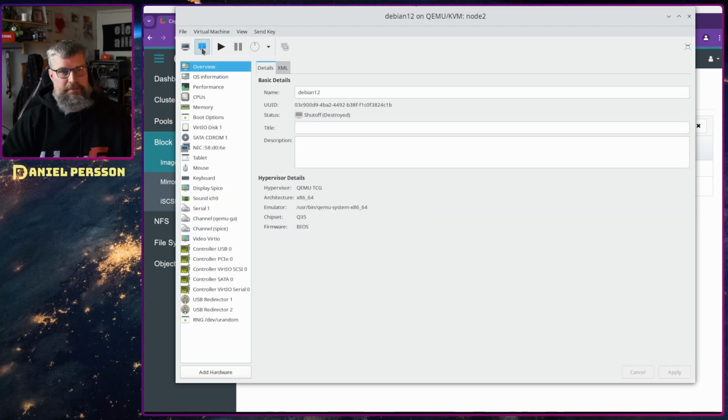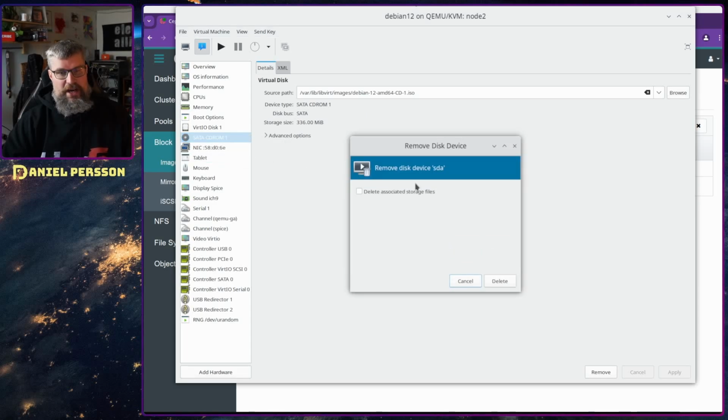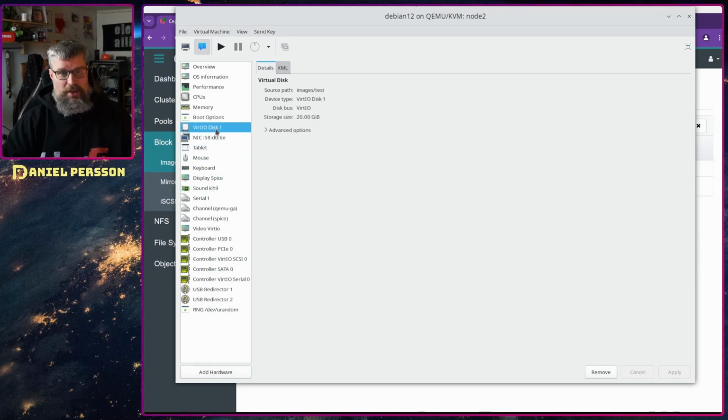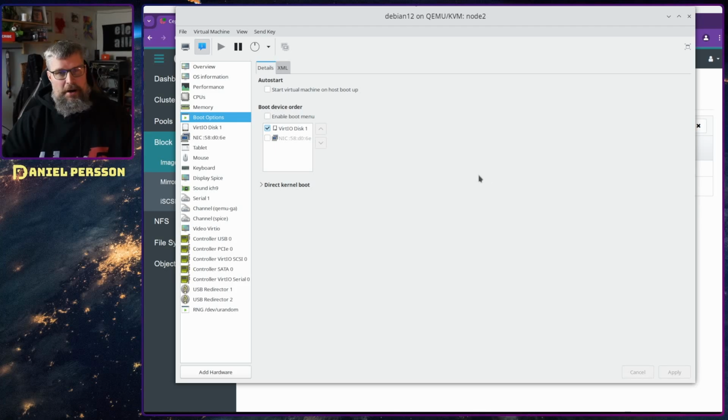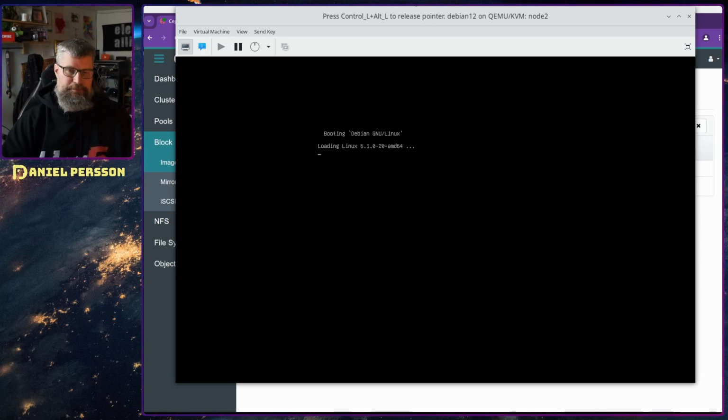Very important here. We need to go into details. We have this CD-ROM still in here. I will remove that hardware, to ensure that we don't start up with that in the disk. So let's start it up again and go back here, and then we should get a Debian boot instead. And it should be booting into a Linux environment that we could use for whatever purpose we want. So that is now installed in this virtual environment.